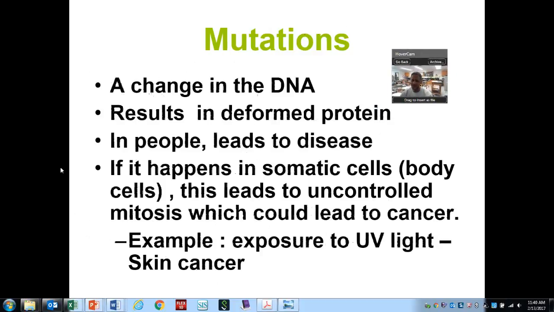So a gene sequence of DNA. And all right, so change in sequence, the deformed proteins. Now this can cause problems. When I say deformed, the change in the DNA changes the RNA, which in turn can change the amino acid. One amino acid out of place can be harmful. One amino acid changed could have no effect at all. Now let's say it's a body cell that controls the gene regulation or the mitosis. That's uncontrolled mitosis. That's what leads to cancer.